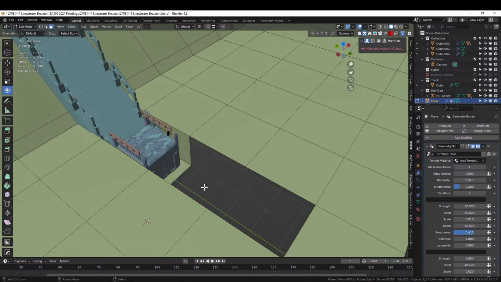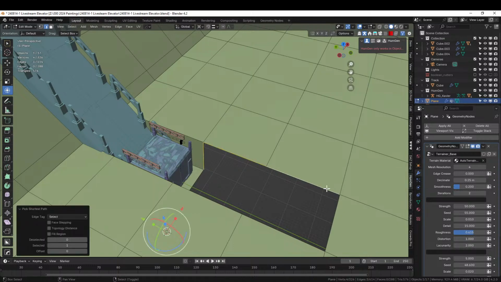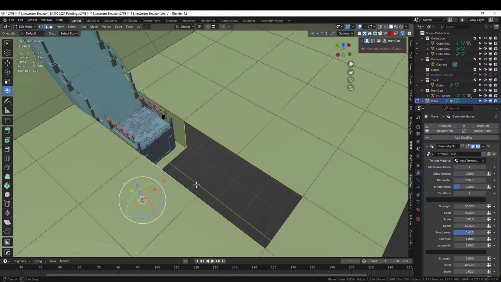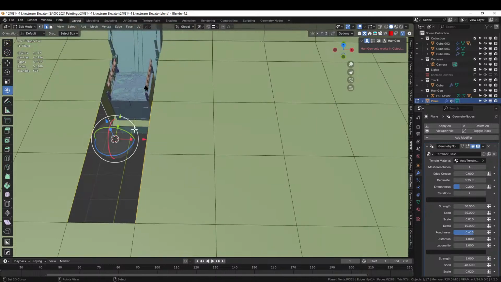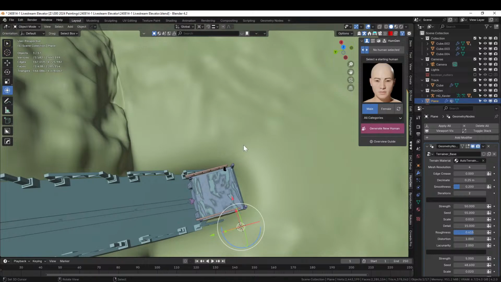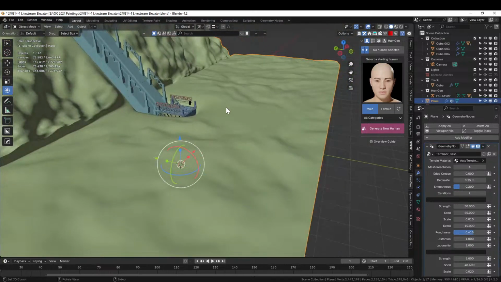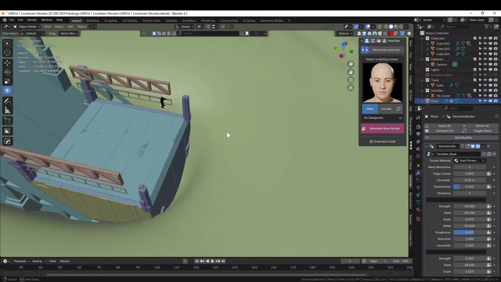This deleted. And then 2 here. Control E, bridge edge loops. Cool. Yeah, there we go. That's better. I want it more like that. Go straight into the ground like that.